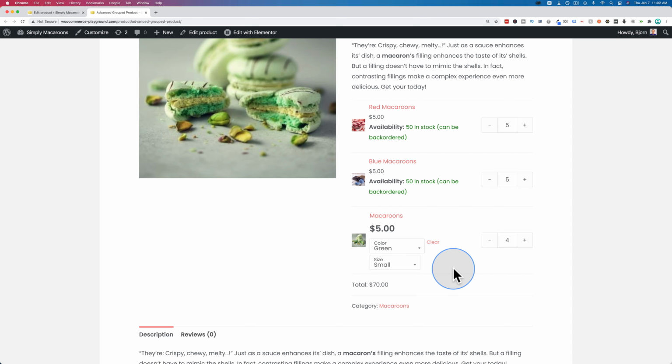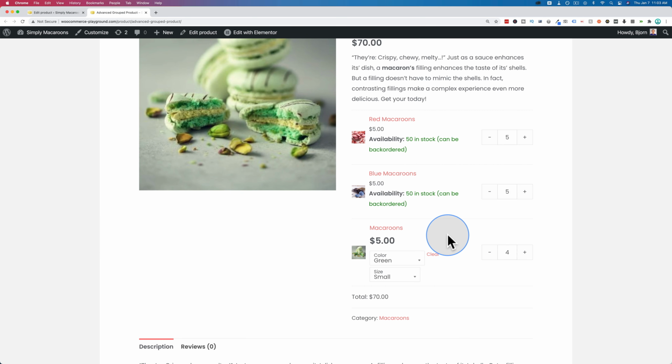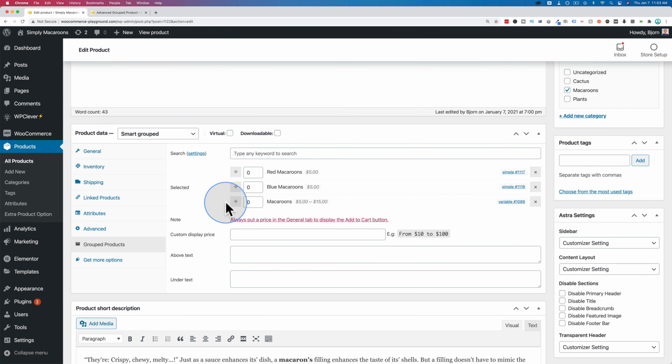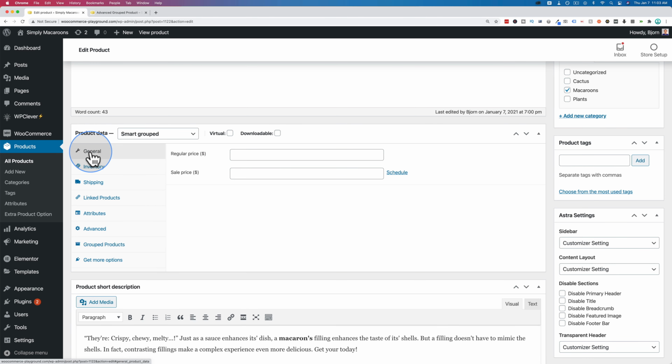With our current setup and all the setups I've seen, you can't do it right on the product page. You have to add the products to cart and then come back and order again. But we can't add it to our cart because there's no add to cart button. Turns out with this plugin, we have to always put a price in the general tab to display the add to cart button. So let's go to general.